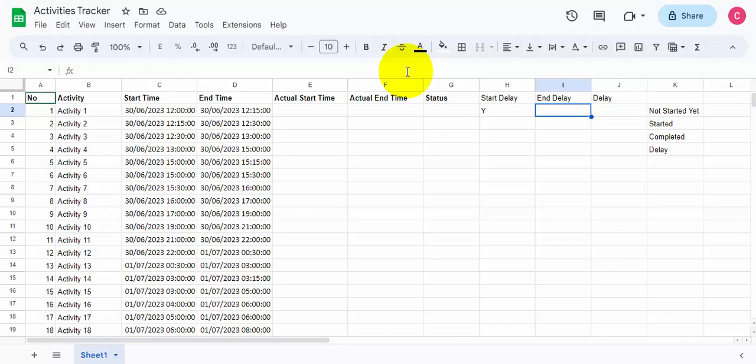We also do the same thing. Of course, we'll check the expected end time. This is the expected end time, and this is the actual end time, which is the user keying in. For this end delay, what can we think about? We can use the same formula as well. As you can see, there are also two conditions.